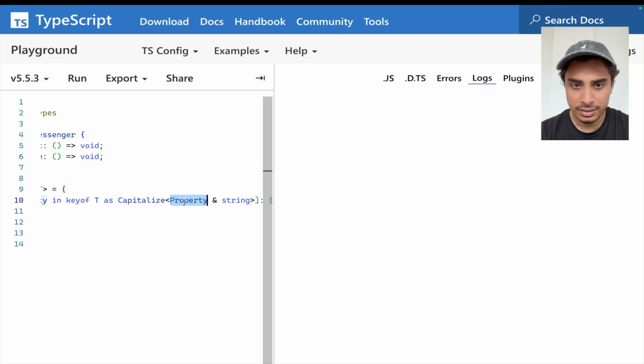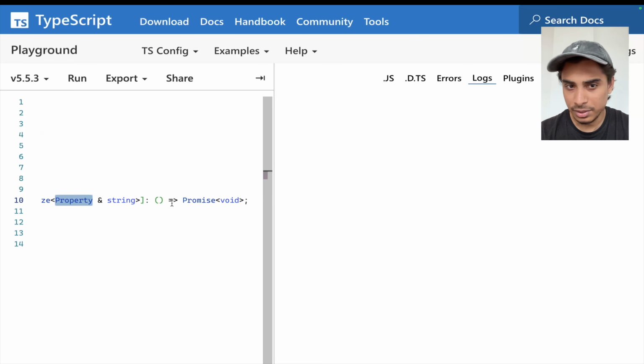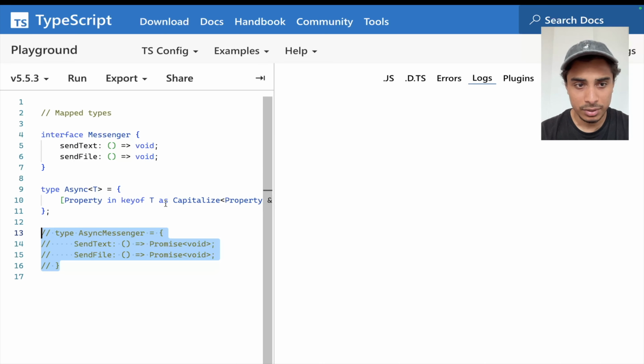So property and then string, and then the return type is going to be the same as what we had in the previous example. So this time it is going to give me a result as sendText and sendFile. Notice this S has been capitalized.